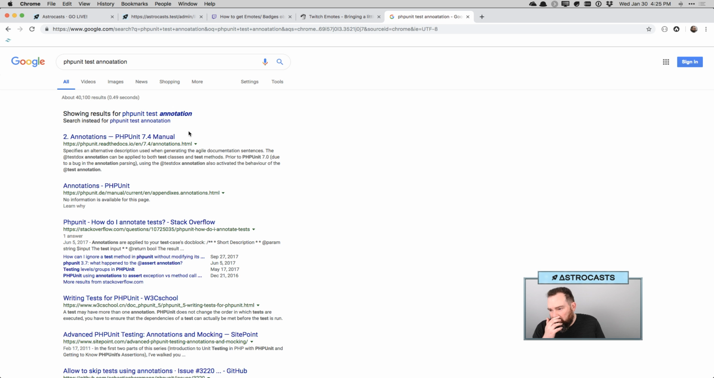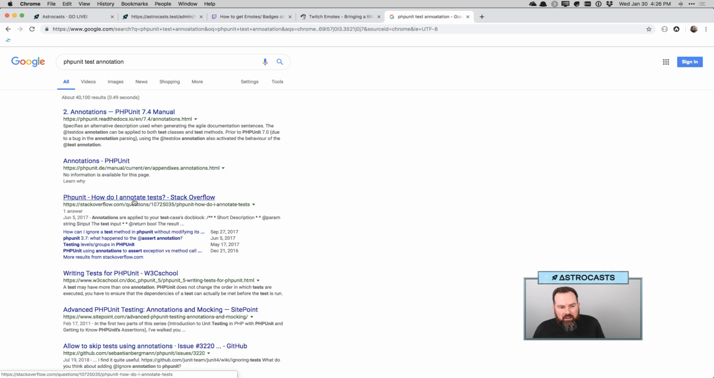Give me your best pitch for a web app that I can code this weekend. To-do list. Seems to be the big thing these days. Let's see here. How do I annotate tests?